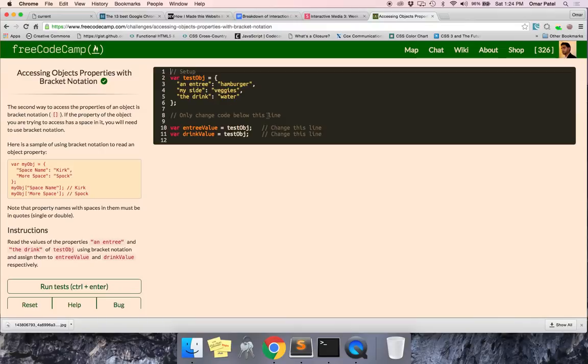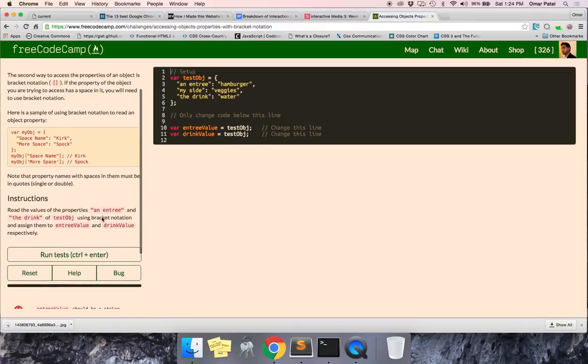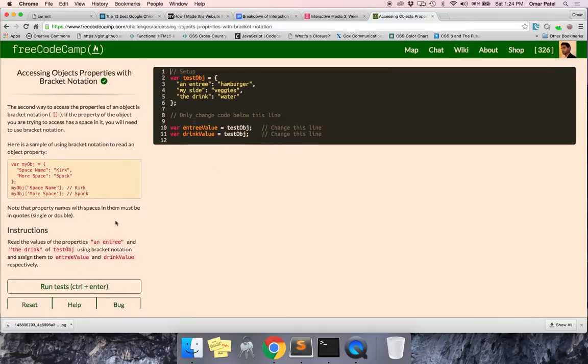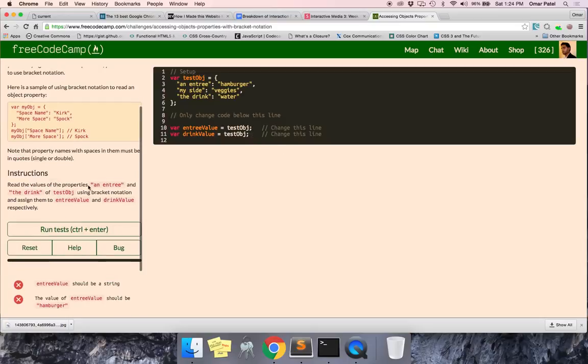Okay. So let's say that you wanted to access a property of an object, right? So you're trying to access the property called entree from this object called test object. To do that, let's say it says read the values of the property entree. So let's try and get entree. So you do test object and use bracket notation, and you just put entree, and that's it. Now that'll give you the value.